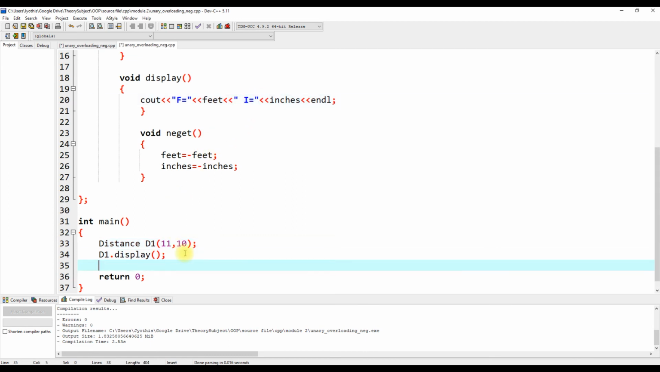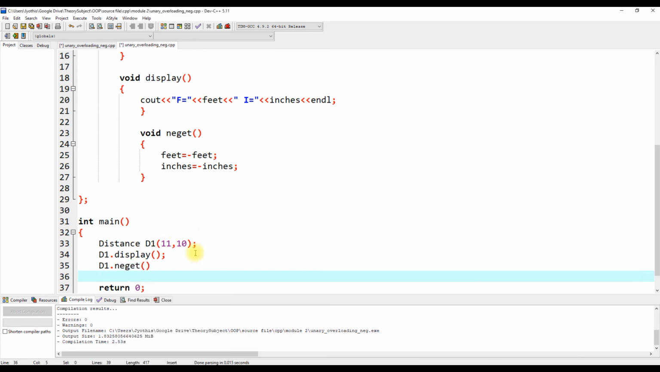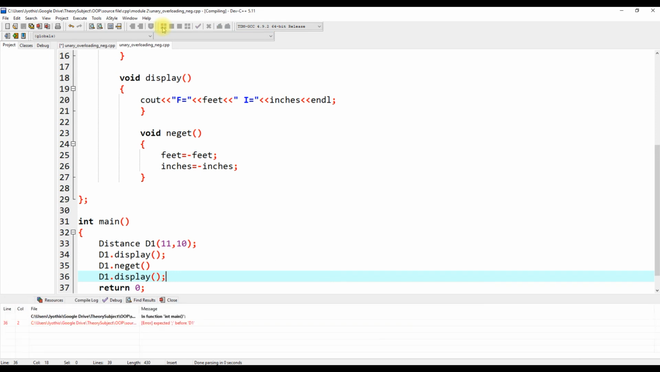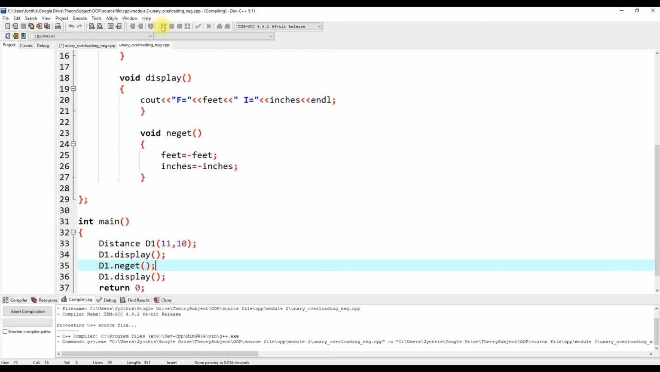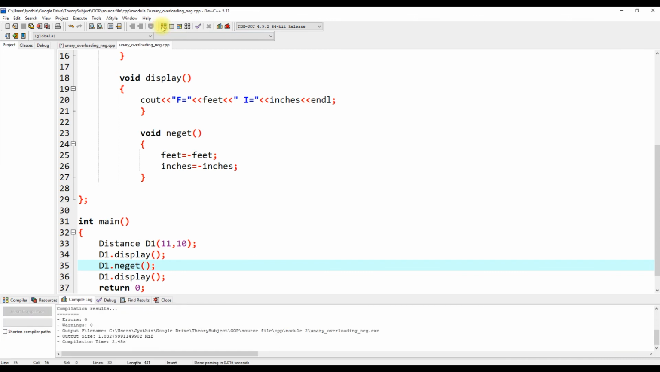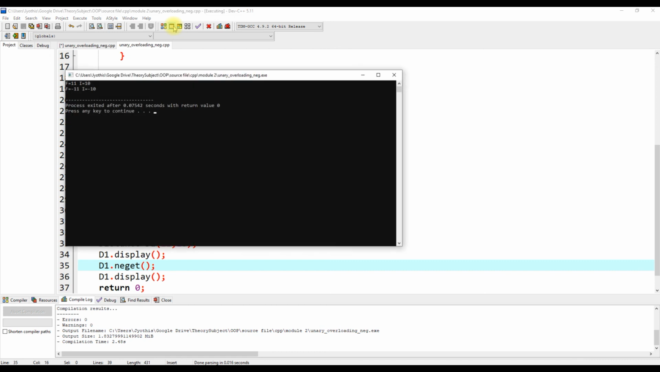Now let us apply the function negate. So let us call negate and call display. It will display the value first, then apply negation, then display its result. So 11 and 10 will convert into minus 11 and minus 10.